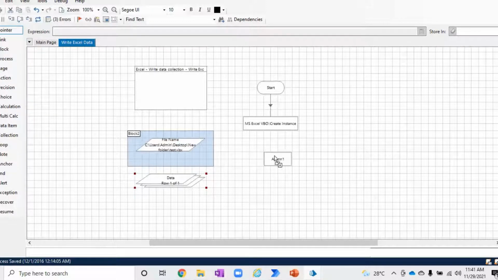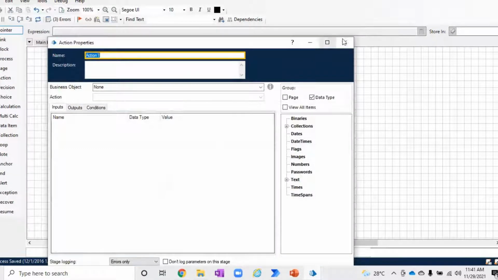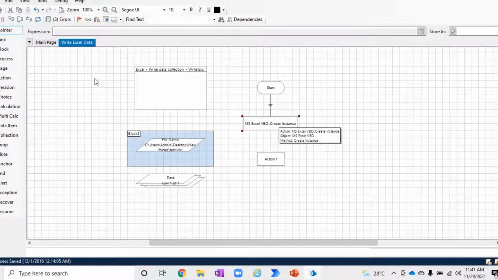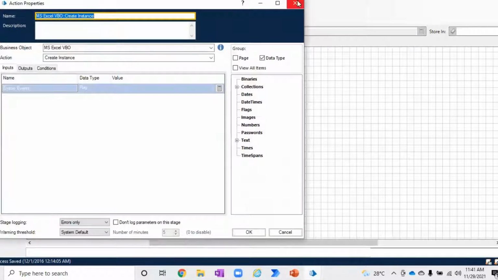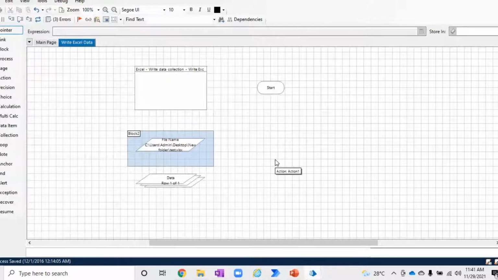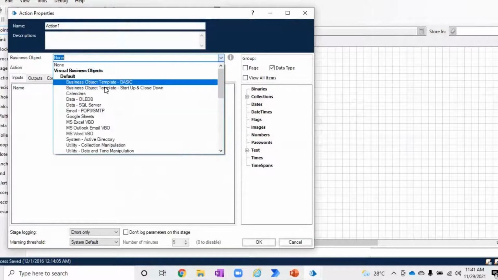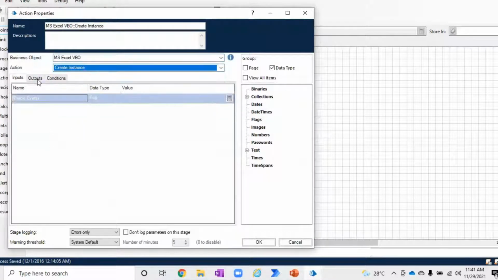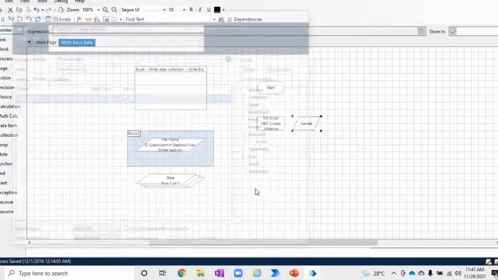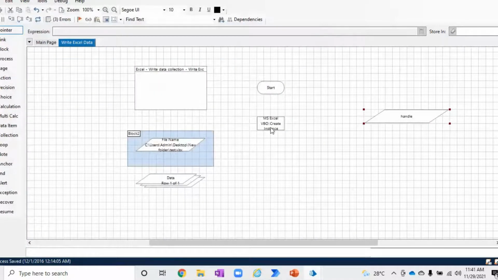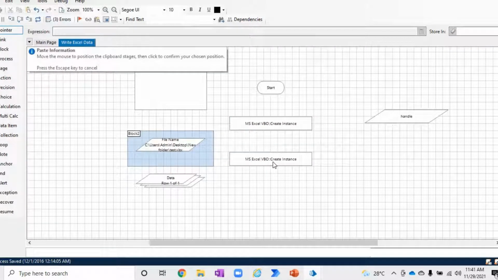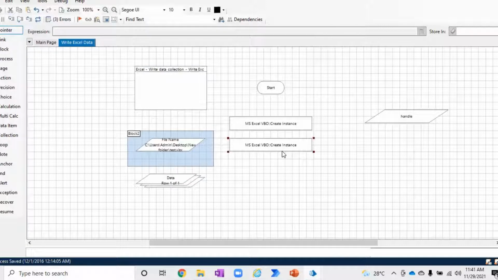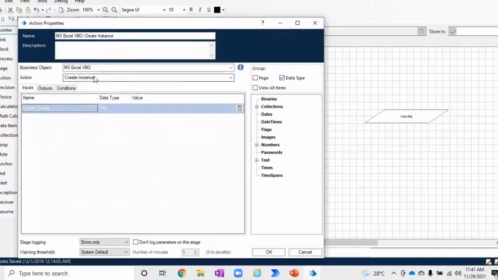As we mentioned in the theoretical session, we have to first create an instance. Just drag an action stage. I'll show you, just delete it, go there and pick an action stage. In the action stage, use the MS Excel VBO, and it will have create instance as an option, and it will produce a handle, which is an output. This handle will be used in the subsequent steps for dealing with your Excel operations.